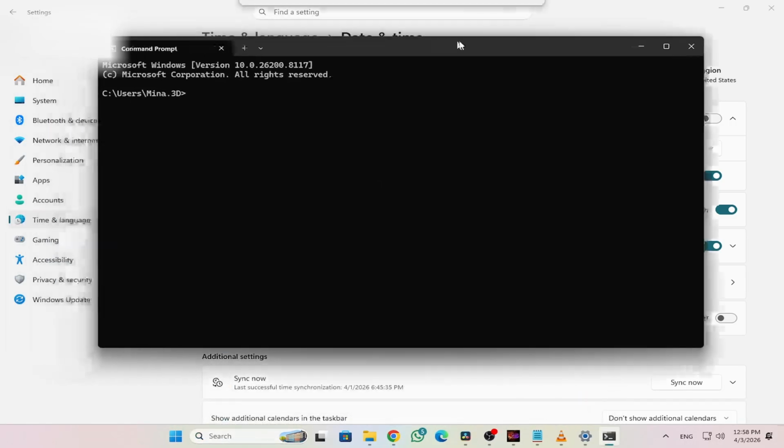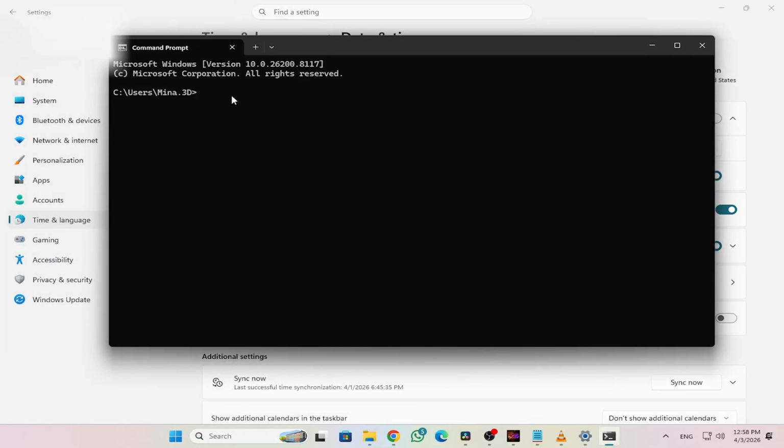In the Administrator Command Prompt window, type the command sfc /scannow and press Enter. This command will initiate a scan of your system files to detect and repair any corrupt or missing files that might be causing the time discrepancy.